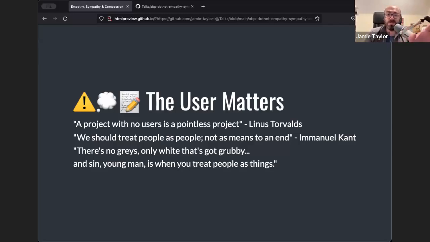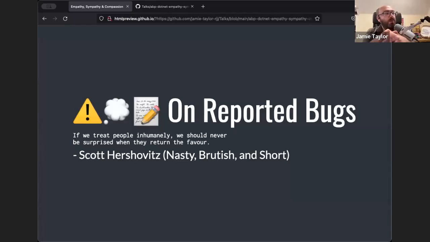Because that's usually where a lot of people hit a sticking point when they're dealing with users of software or project managers or people other than developers. So when we have a bug reported to us, we need to remember that, as Scott Hershevitz says, if we treat people inhumanely, we should never be surprised when they return that favor. If I treat you badly, I shouldn't be surprised if you treat me badly back.